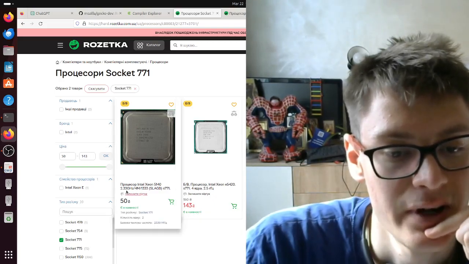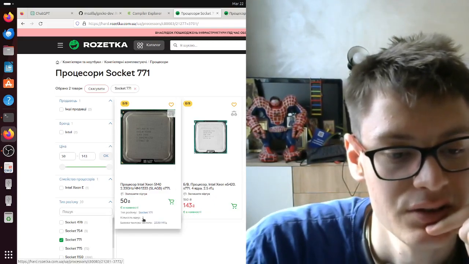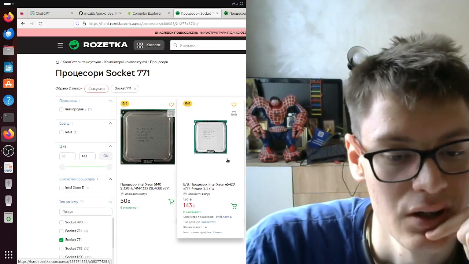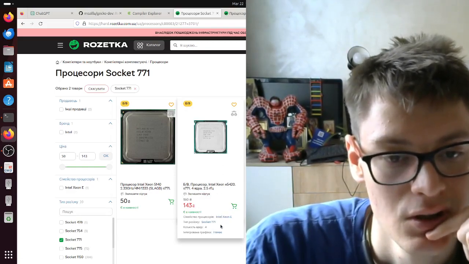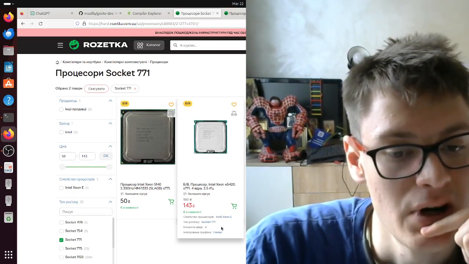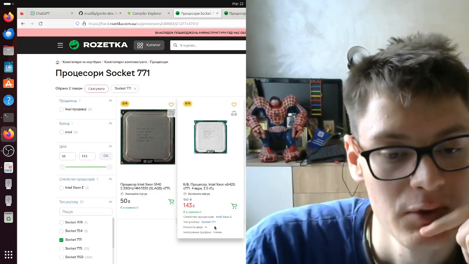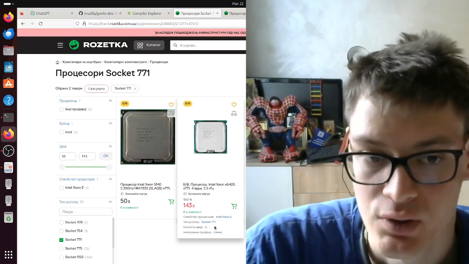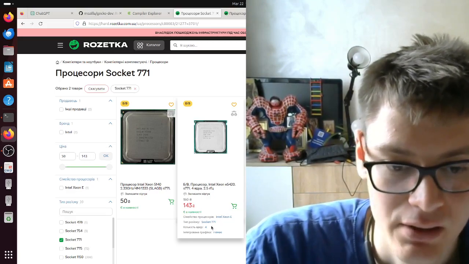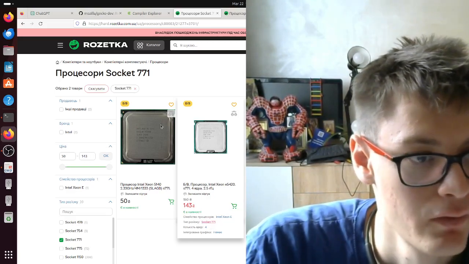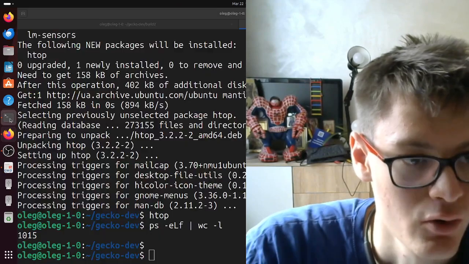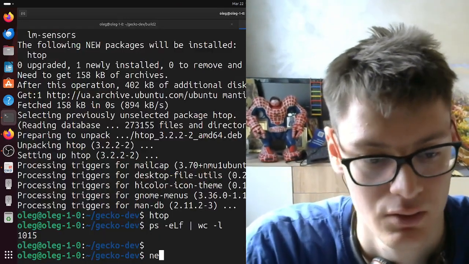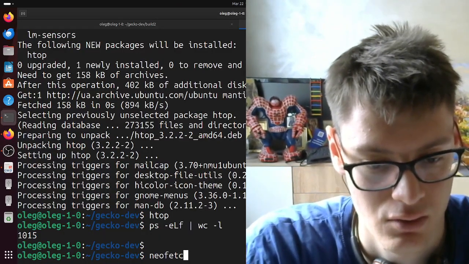This is very cheap, to be honest. Here is one with 2 cores, and here is one with 4 cores. So I think that is good, at least for me, because right now I have 8 cores, or 4 cores. Let's check. Now fetch.